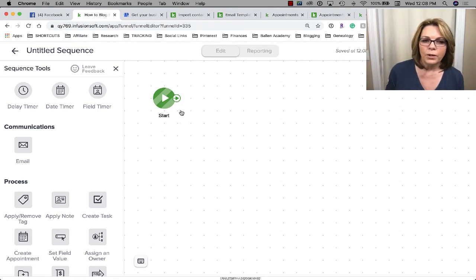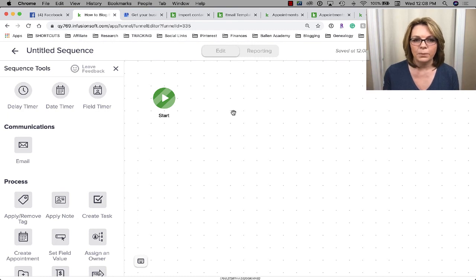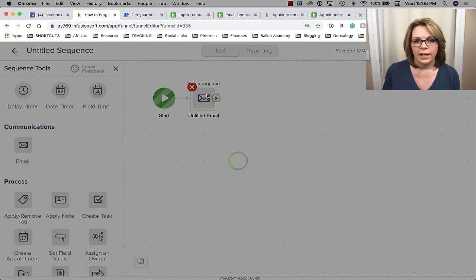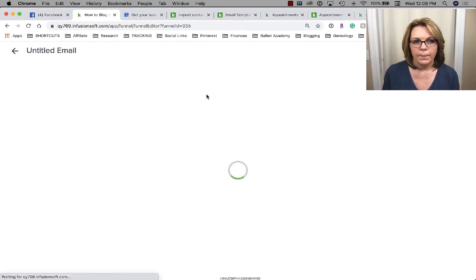Okay. So when this campaign starts, the person clicked how to blog. They get my ebook. What do I want to happen next? Well, what I want to happen is I want them to get an email that has their book in it. So I'm going to just drag email right here. I'm going to drag that little line so that they're connected. I'm going to open email.